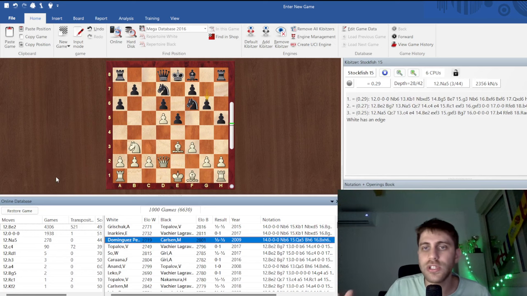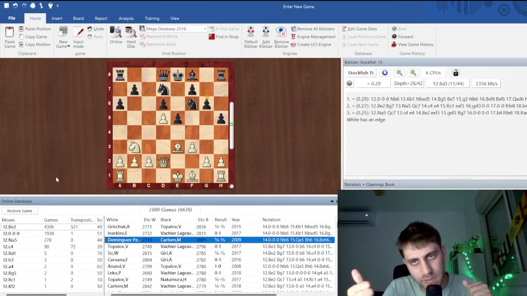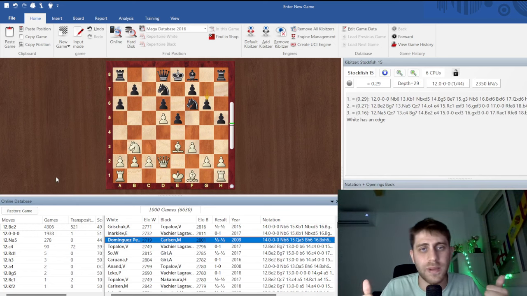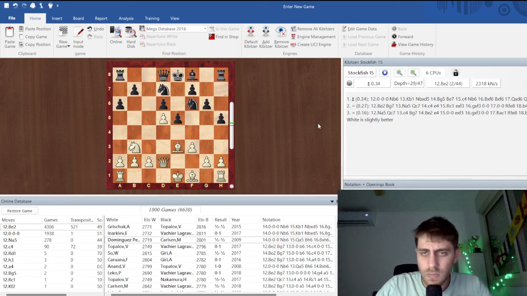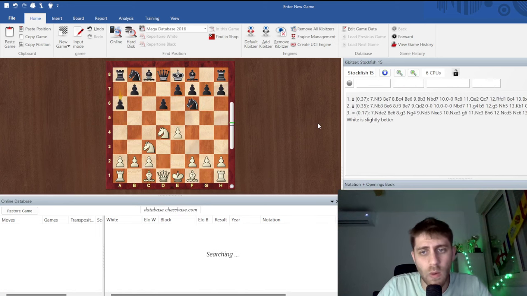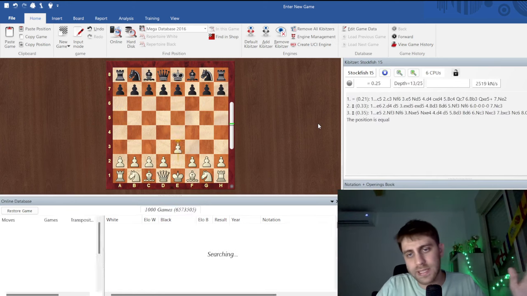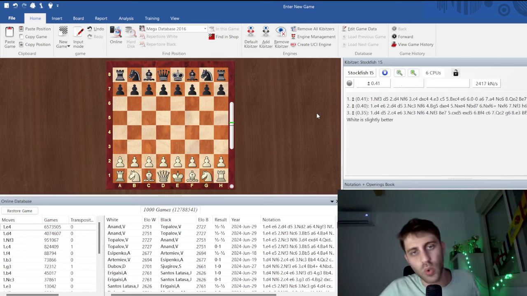Of course you can also combine the Stockfish and the online database to learn more and to find games. Okay, so let's go back, and now I want to show you some openings for you to look at.